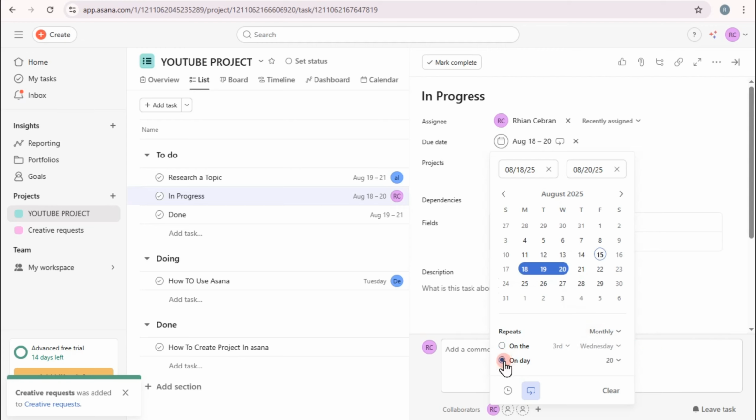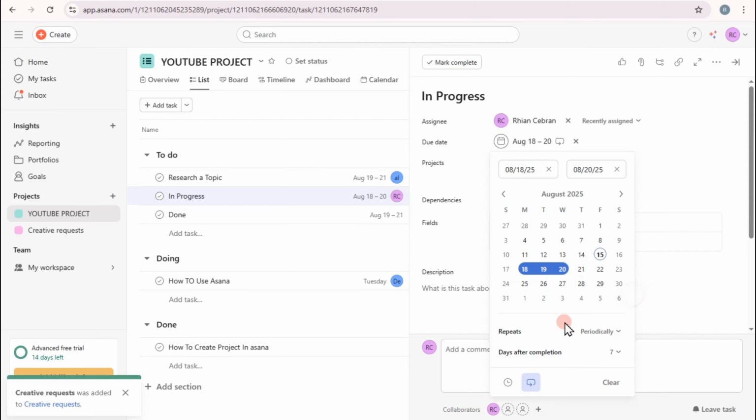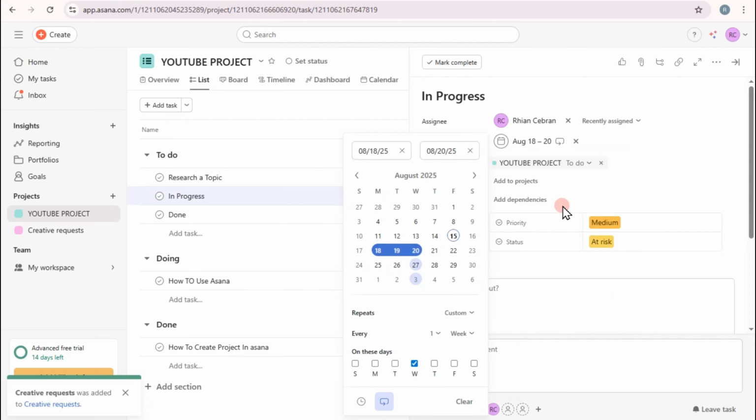Now, important notes: recurring tasks or repeat tasks will only appear in your calendar or timeline for the next occurrence. When you mark a recurring task as complete, Asana will automatically create the next instance based on your recurring settings. If you need more complex recurrence patterns, you can select every Monday of the month. Consider using Asana's custom recurrence options or third-party integration.